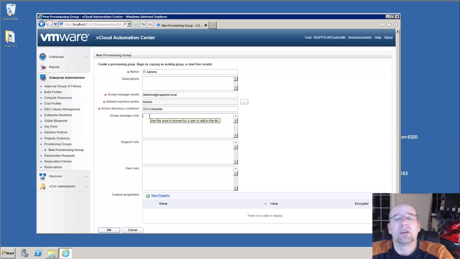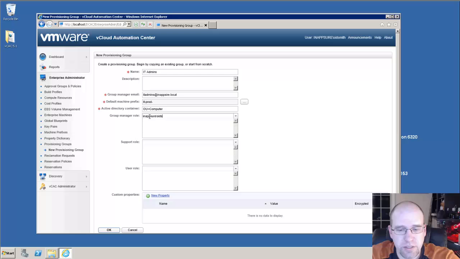There are ways that we can take machines that are being provisioned via cloning and populate them into the Active Directory container that you want them in. We would do that through custom workflow. We're going to get to that quite a ways down the road. So I'm going to make myself a manager, and I'm going to assign a user as well.